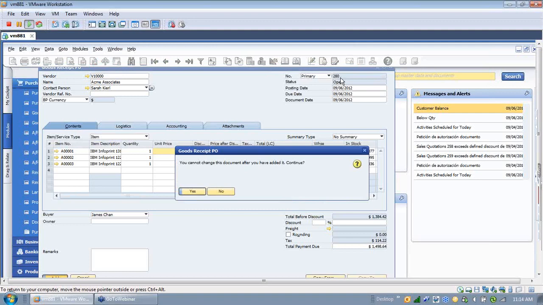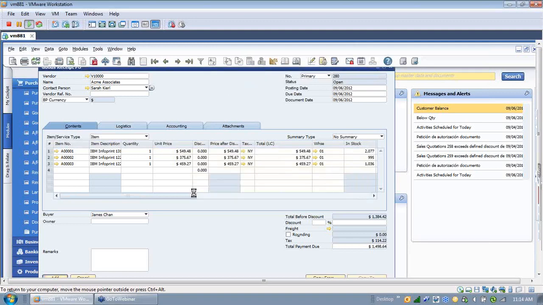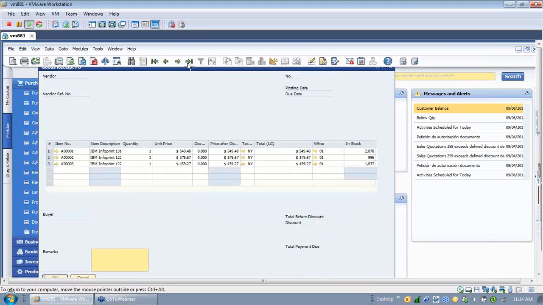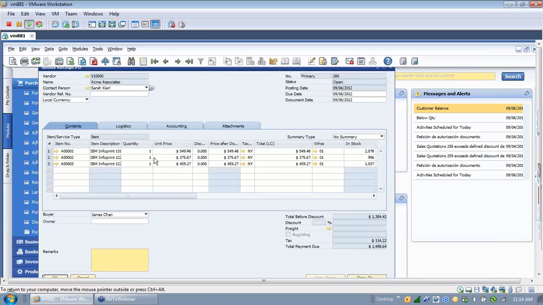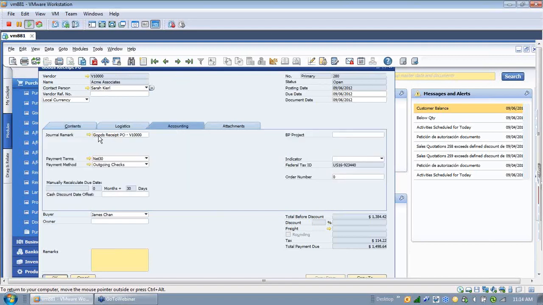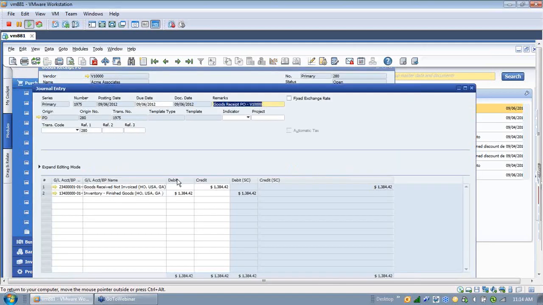So we see that this is goods receipt number 280. So we're going to add it. Let's call it back up. So you can see here that we affected our accounting because we received it at this corresponding price. So if we look at our journal entry, you can see what we've done. We've debited the value of the inventory, and we credited a clearing account.